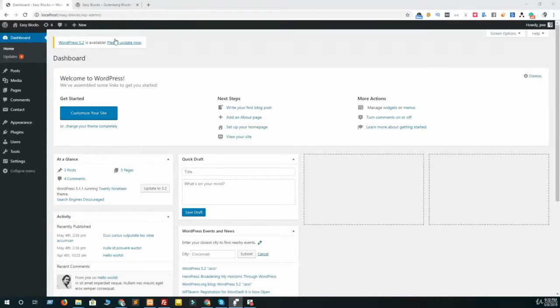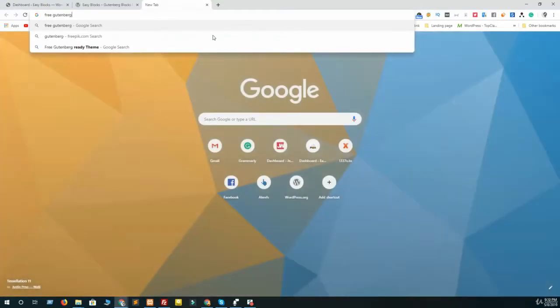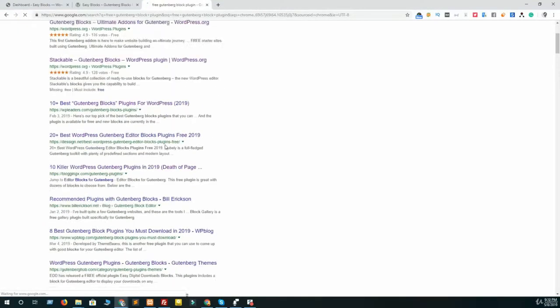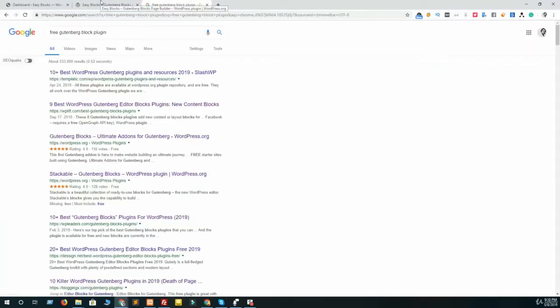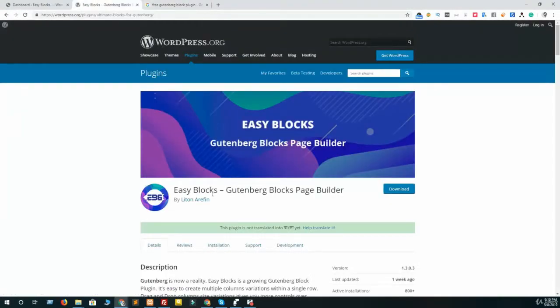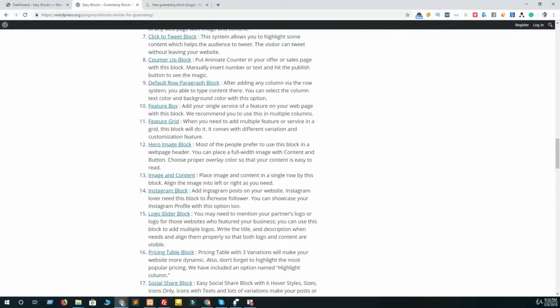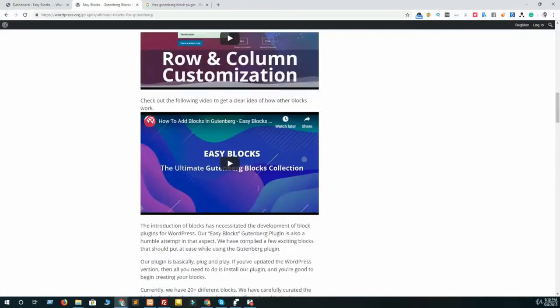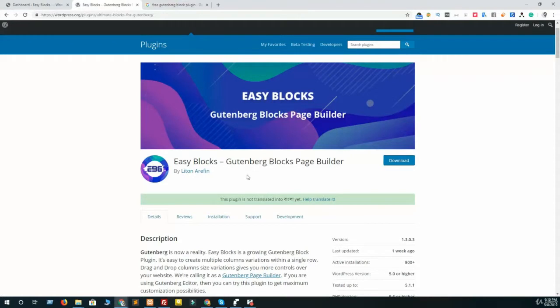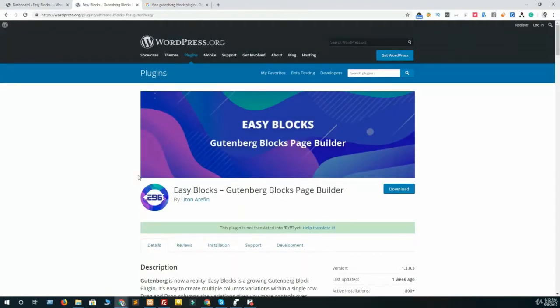In this lecture, I am going to show you how to install a third-party Gutenberg blocks plugin. If you search Google for free Gutenberg block plugin, you will see a lot of URLs and plugins. But in this lecture, I am going to use this EasyBlocks plugin because it has more than 20 custom blocks which make it easy to create any type of landing page by using the Gutenberg block editor. Okay, let's install this EasyBlocks in our website.